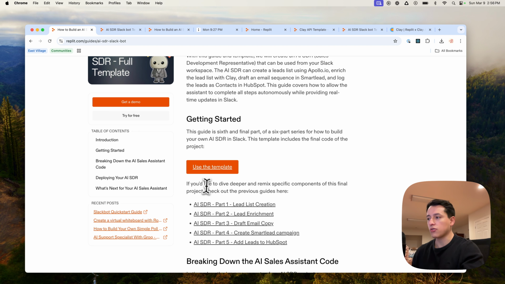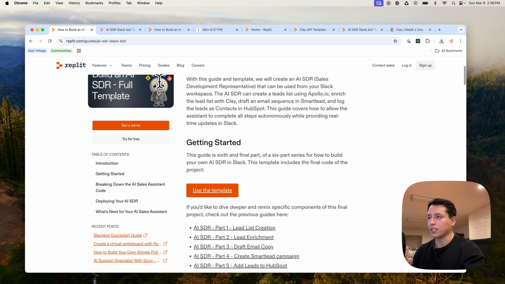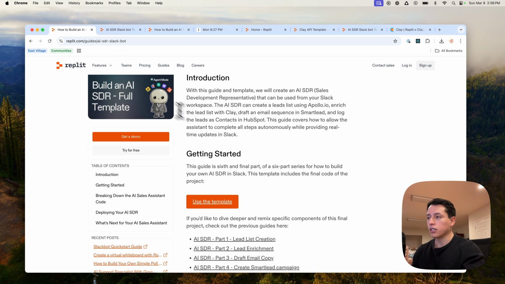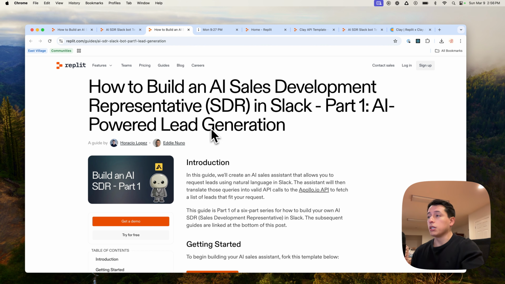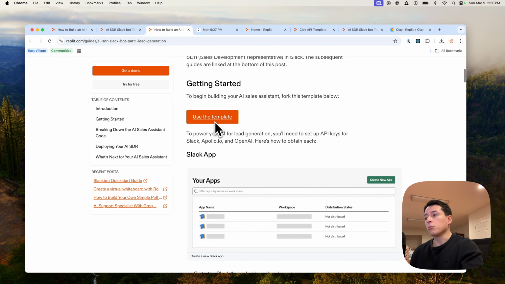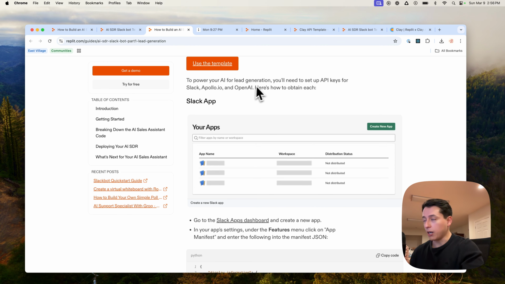So if you want the less full, less complex part of the AI SDR, you don't need some of these incorporated, then you can go back to earlier portions, which I'm going to do actually, because in part 1, this is the core piece where we set up and create our Slack bot, which is the most important part. So let's go ahead and create the Slack bot.